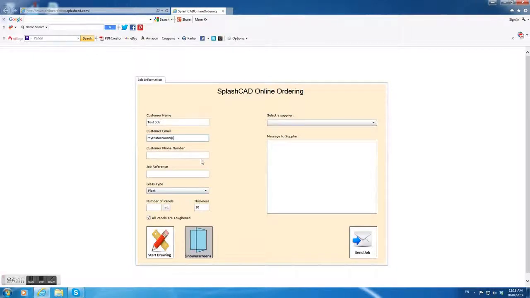At first I'm entering a bogus email address, but as you'll see later on it comes up with an error. So it's important to add a real email address in this field. Enter a job reference and choose your glass type. At the moment there's float and star fire and any thickness that you want.